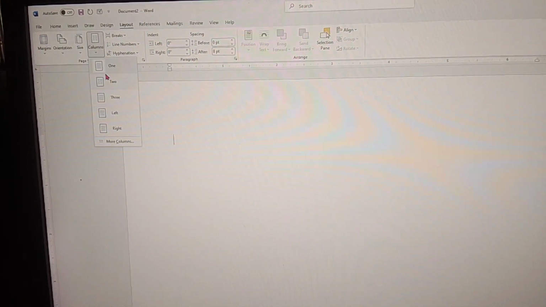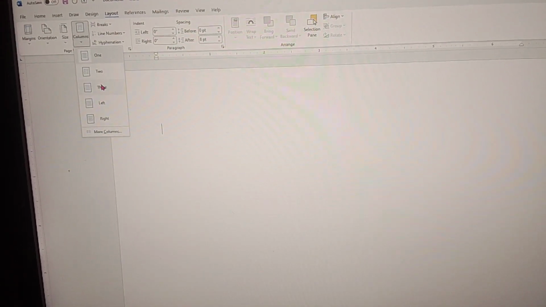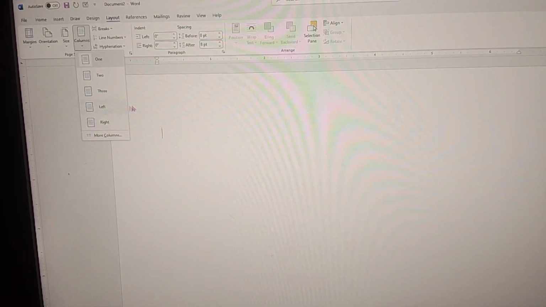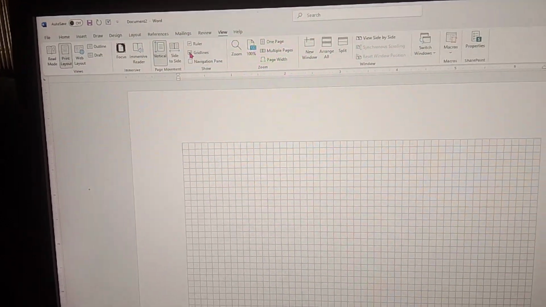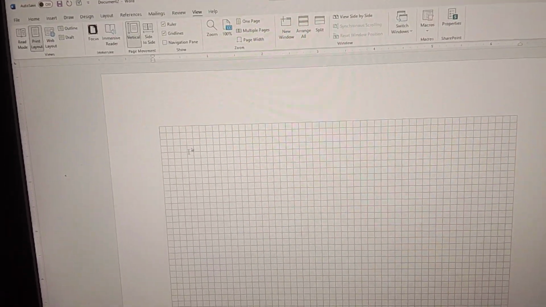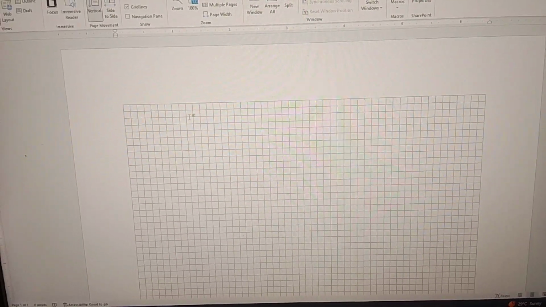Or maybe I need to type in 2 columns. My text on one page can be 2 columns, 3 columns, and so on. But for now, if we click on view, we can view the grid line. This grid line represents where we start typing to the other right margin where we stop typing.